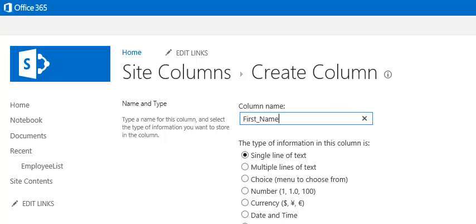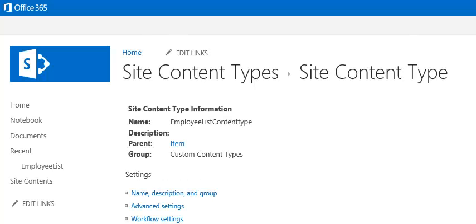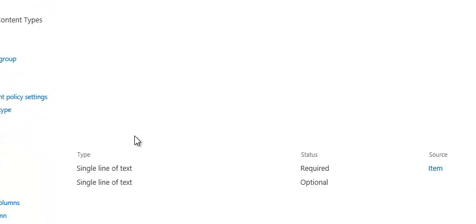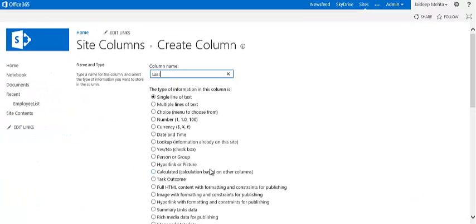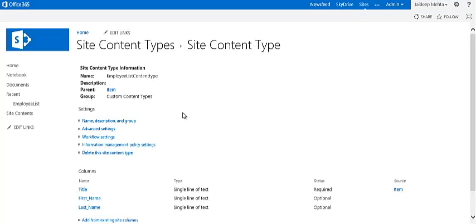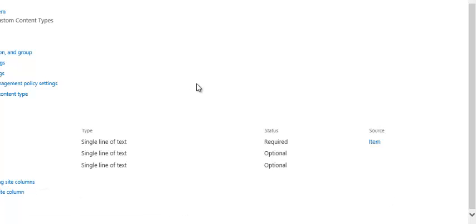An employee will have a first name, add another column, last name, and we'll add one more column, or we can add it from existing site columns. So we see the combination of adding a new site column and adding from existing site columns here in a content type.